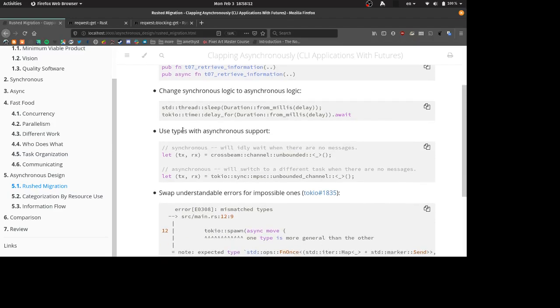You want to use types with asynchronous support. For channels, if you use a synchronous channel, a receiver that's waiting on a message, let's say the channel has no messages in it yet, when you call receiver.receive, it's going to wait and do nothing until a message comes in. Whereas with an async channel, when you call receiver.receive and there are no messages, it's going to go off and do some other work in your application. So it tries to make use of the current thread to do work as much as possible. Got that?